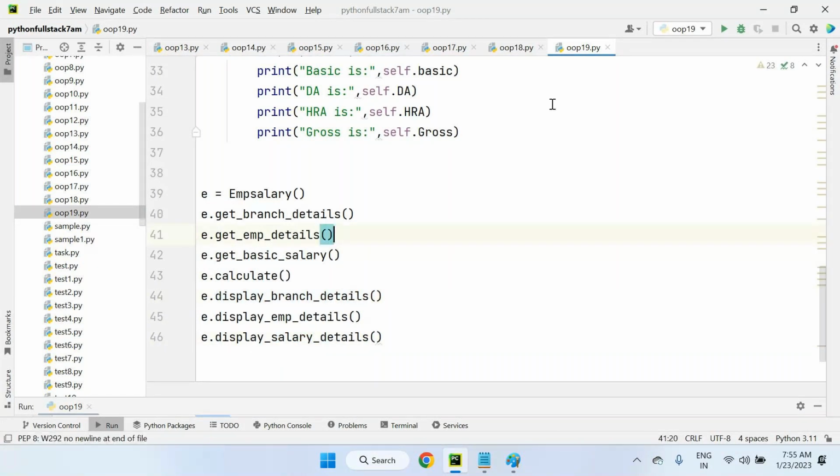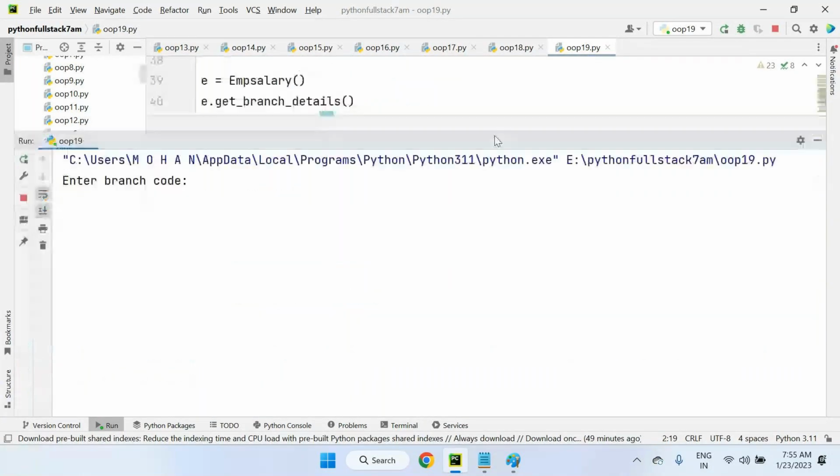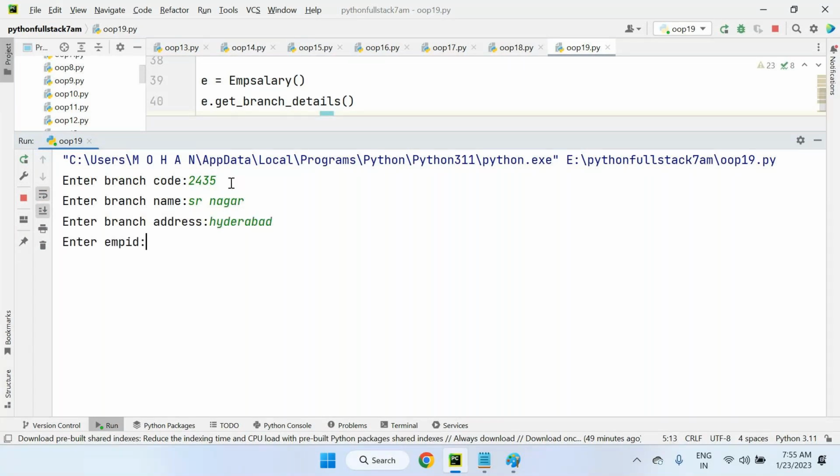So we got this output clearly. Look at this. Employee branch code, any code you can use, branch code, branch name, branch address, like this. Next, employee ID is 7648, employee name, employee address, employee basic salary. I'm taking basic salary 23,450 rupees, and now enter this.